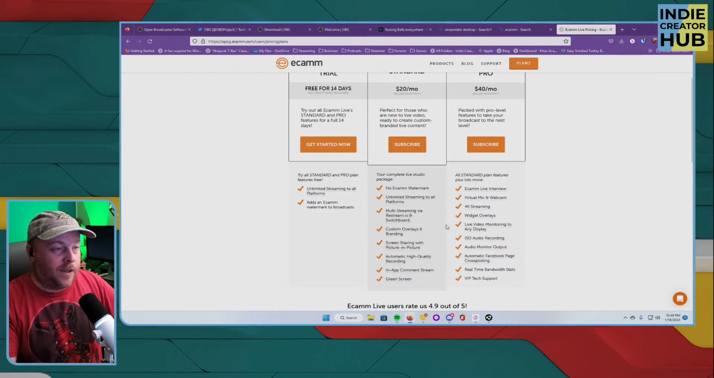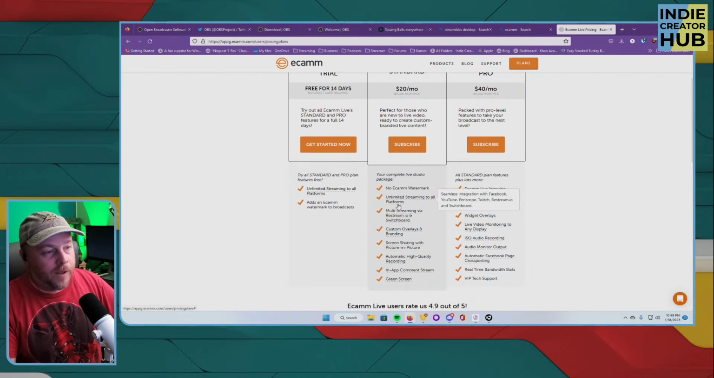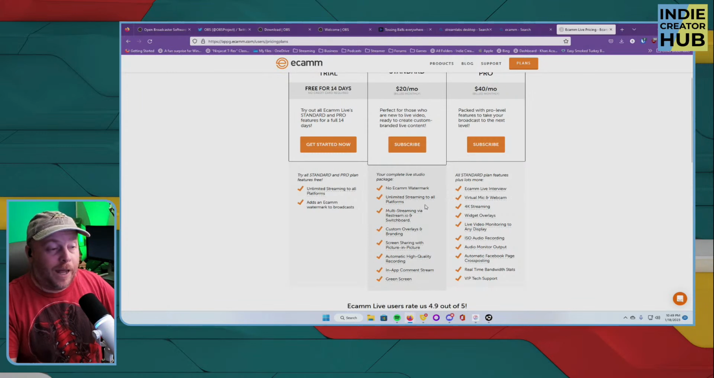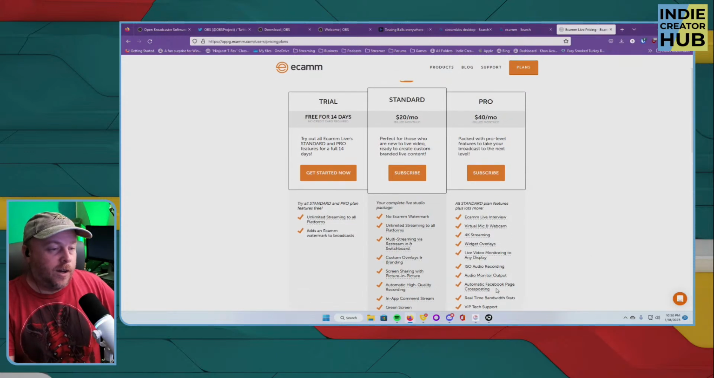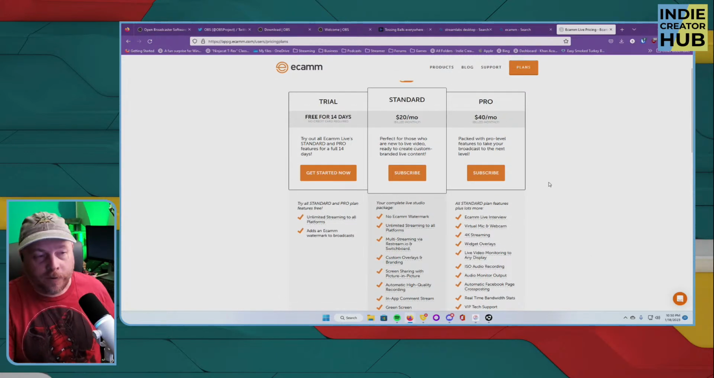You can also get everything that is on the standard as well. The no watermarks, the unlimited streaming to all platforms, multi-streaming via Restream or IO or Switchboard, custom overlays, branding, screen sharing, high quality recording, in-app comment stream, and green screen chroma key. So you get all of that, plus a little bit more in the pro level.